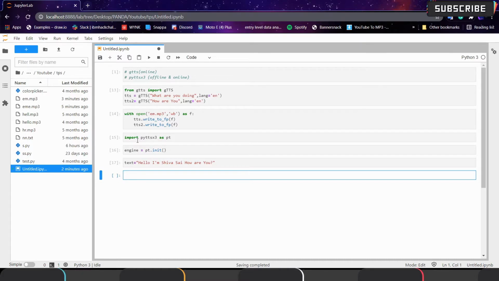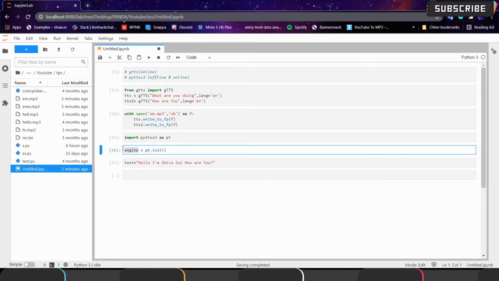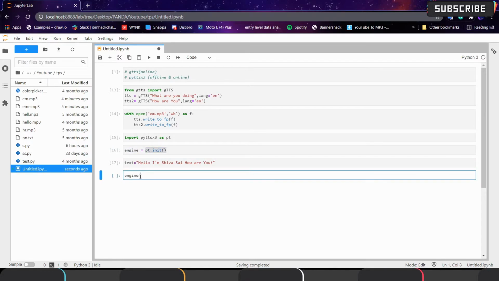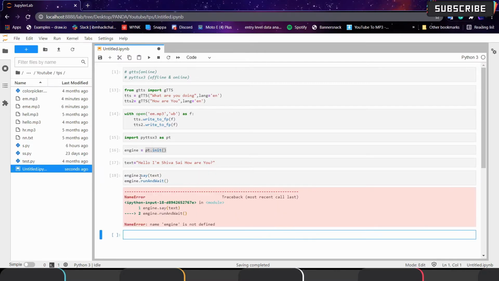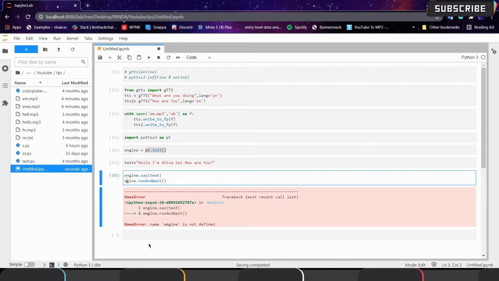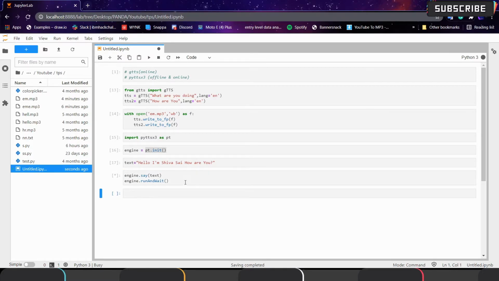Then I will try to play the sound with this. As I initialized this to the engine, engine.say(text), then engine.runAndWait(). Oh, sorry, there is some issue. I gave the spelling. Hello, I'm Shiva Sai. How are you? Okay, I will try to stop this.